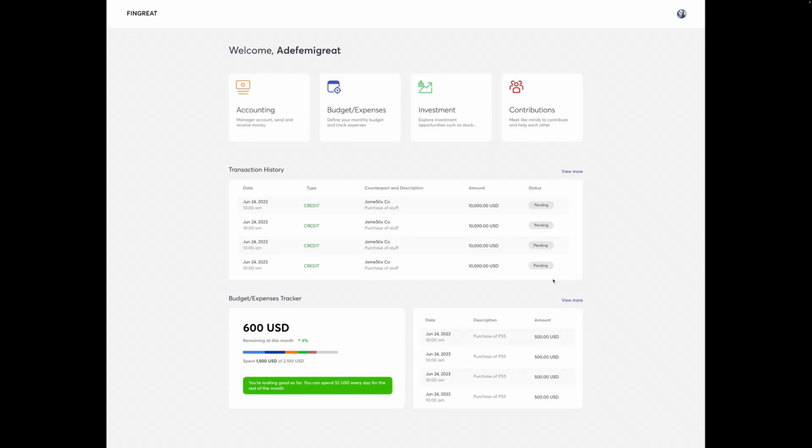So once I click on the login, this is what we'll be presented with. And this is just a quick skeleton. I don't want to spend too much time trying to design any impressive stuff. The whole activity we are trying to explore here is the functionality. And I've highlighted the functionalities we'll be having. So we have accounting, we have budget and expenses, we have investments, and we have contributions. So technically, when you log on the platform, you'll be presented with this page. And you can decide to go wherever you want to go. And just for a quick picture, you get to see some of the activities you've done in the past. So here we have your transaction history. And here we have your budget and expenses tracker.